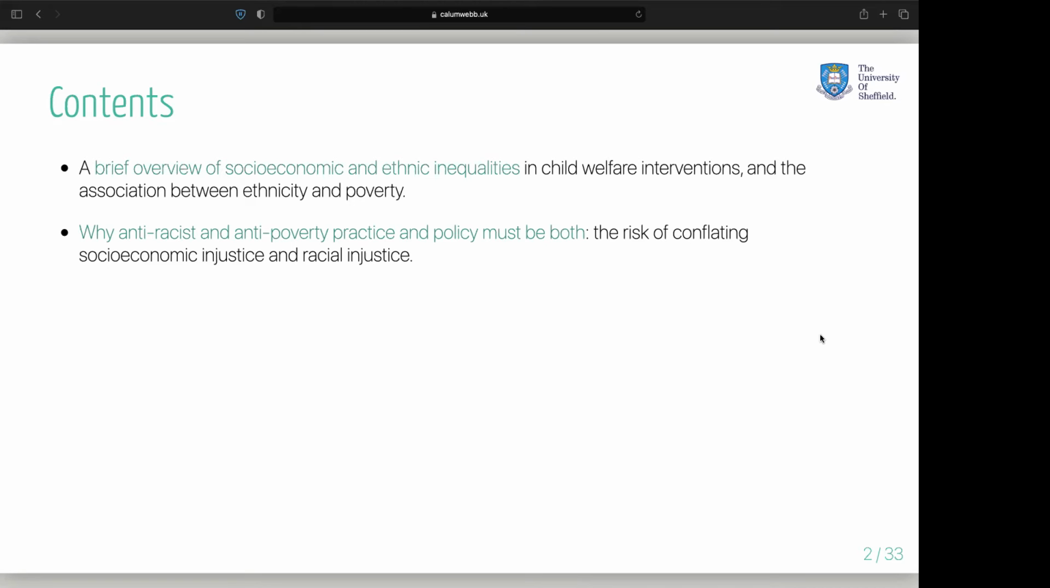And that's really the kind of thing that we wanted to explore with this study as well. Well, if we assume one thing about the relationship between poverty, race and child welfare interventions, could that actually lead to us making some quite poor decisions on how we approach reducing inequalities through policy and practice.